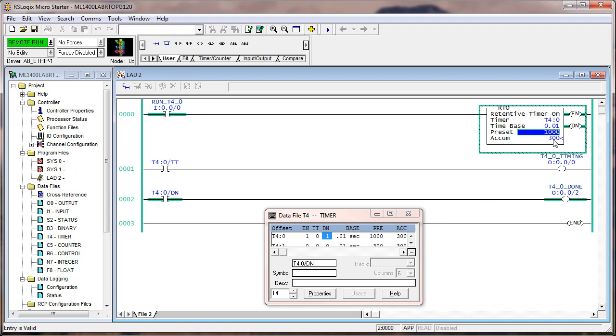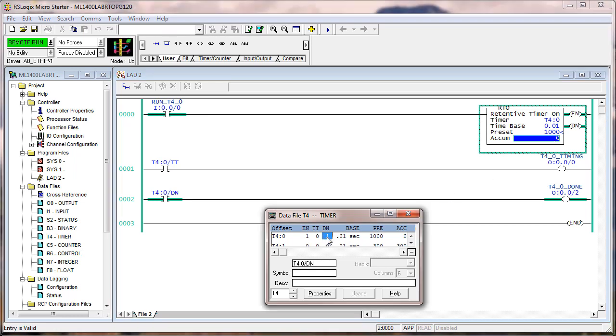Now if I set this to 0, again, the preset and the accumulator aren't equal, but it's not going to start timing again until you clear the done bit. So I'll clear the done bit. Now it starts timing again. Now the reason I bumped it up to 1,000, which would be 10 seconds, is to give you time to do what I'm going to have you do next.